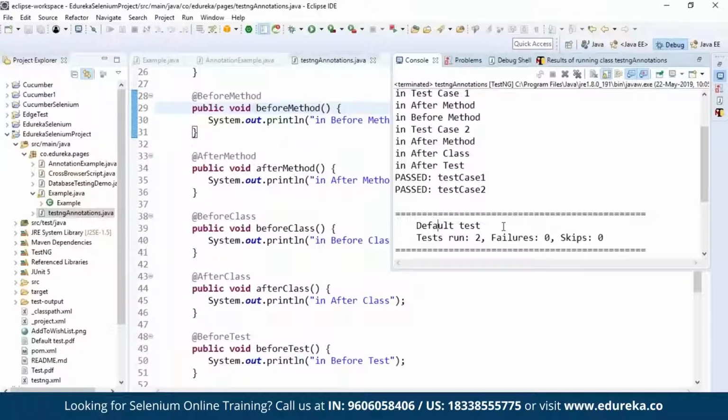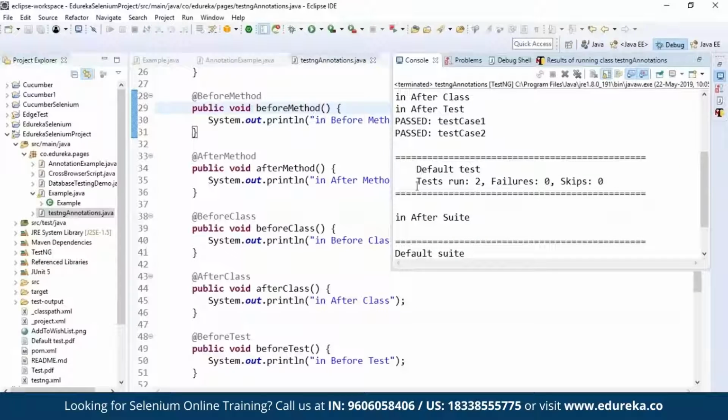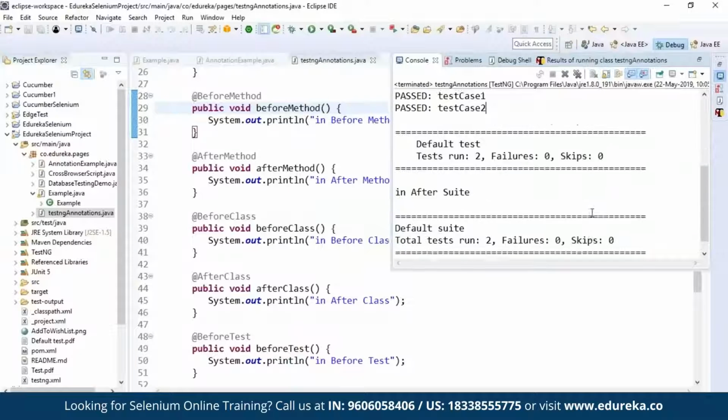And I hope you remember that a method with after suite annotation will run once after the execution of the tests in the suite has run. So it executed only till after test. And it said test case 1 and test case 2 passed. That is in default test. You can see it's telling in default test there were 2 test cases that were run. There were no skips and no failures.